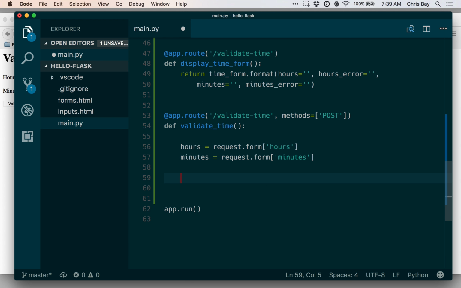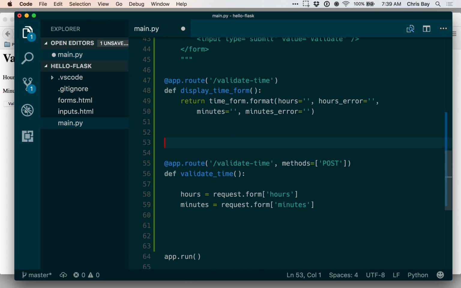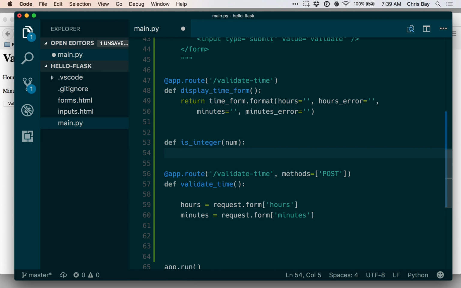So what I want to do is validate whether or not hours and minutes are integers. I'm going to write a validation function up above here, and I'm going to call it def is_integer. That's going to take in a string and return true or false based on whether or not that string can be converted to an integer. Recall that if I were to say int(num), if it's convertible to an integer, the int function will return the integer value of that string. But if it isn't, it will throw a value error.